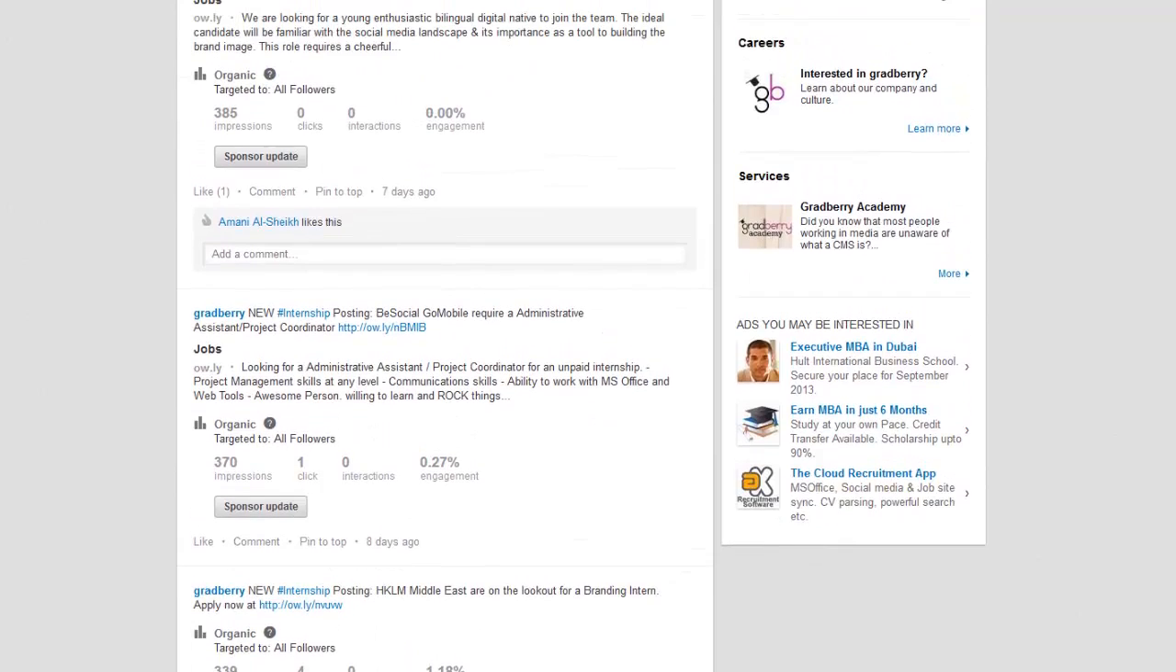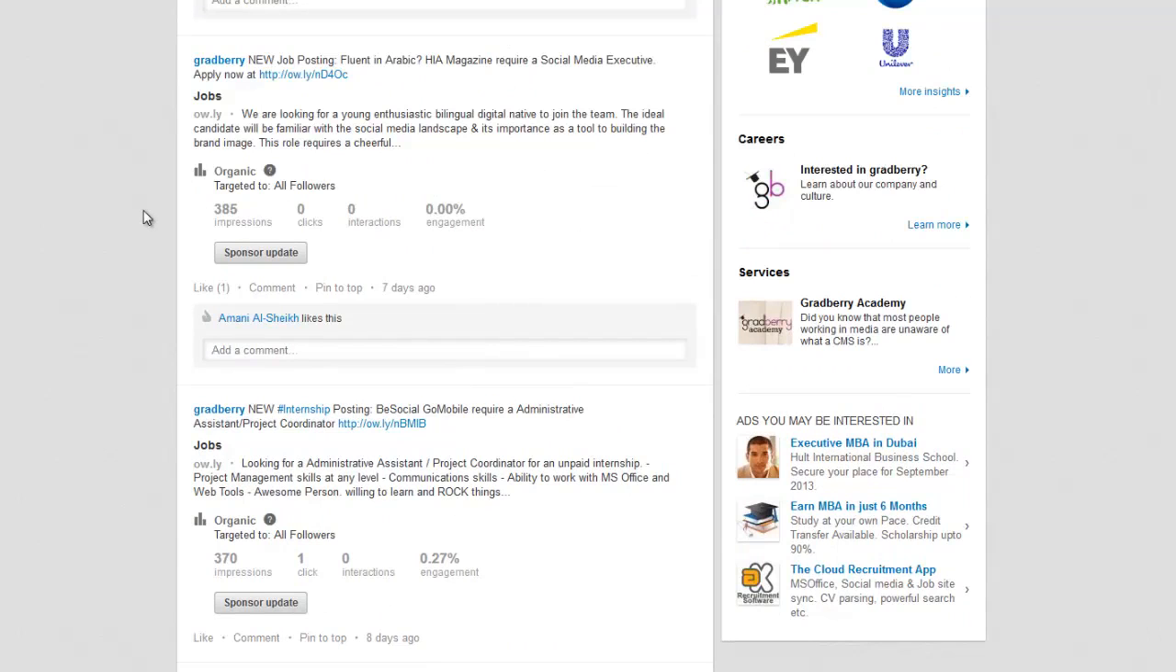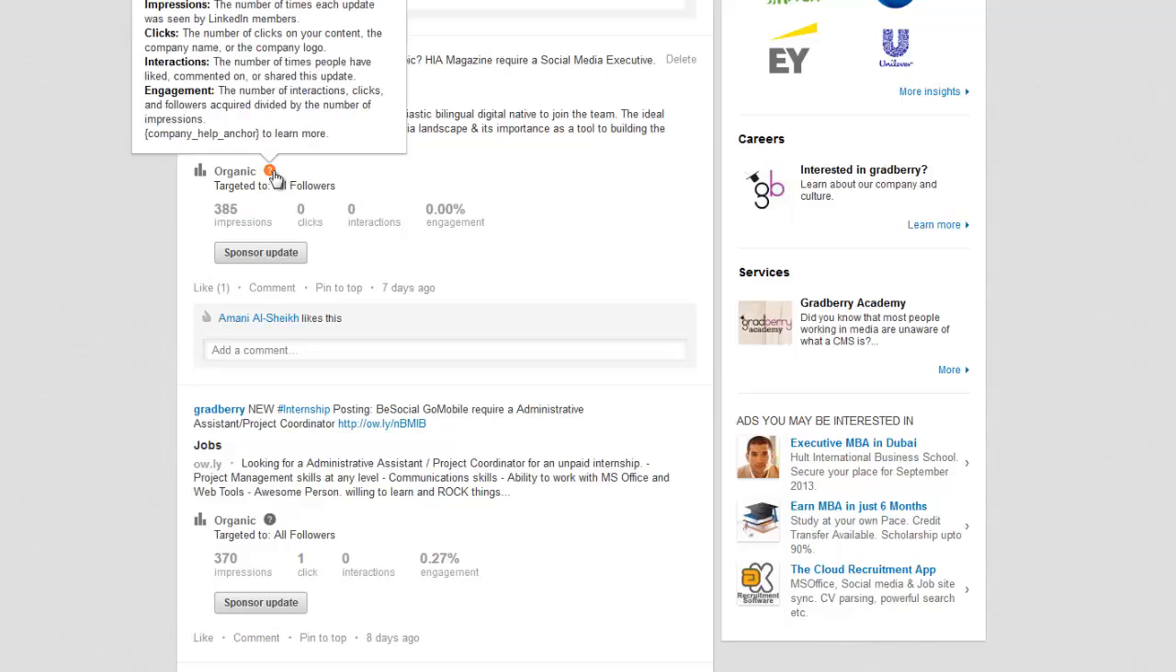So now underneath each update, we can now see the overall amount of organic engagement that the update received. So we'll get to see the impressions, so the number of times each update was seen by LinkedIn members, clicks, so the number of clicks on our content, the company name or the company logo, interactions, so the number of times people have liked, commented on, or shared this update, and of course the overall engagement. So the total number of interactions, clicks, and followers acquired divided by the number of impressions.